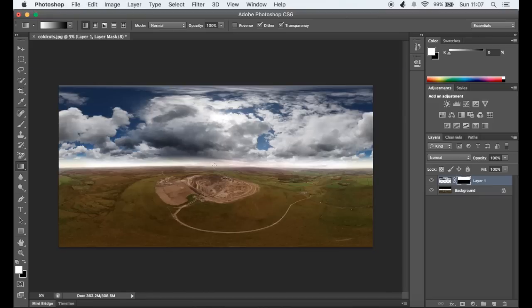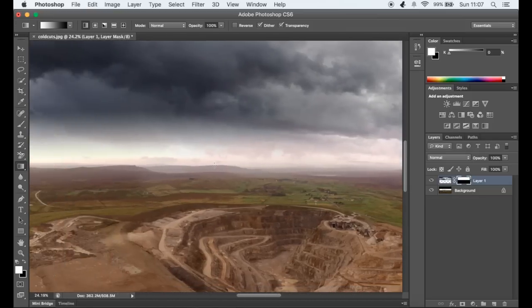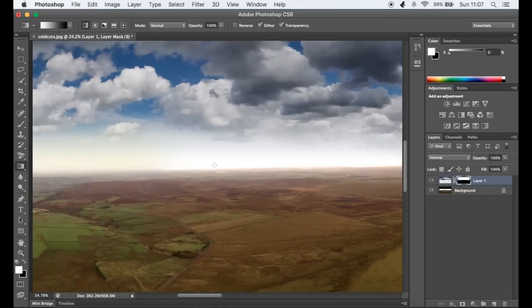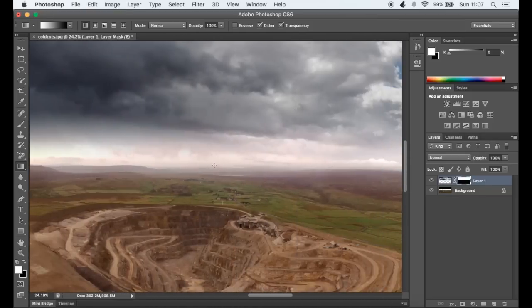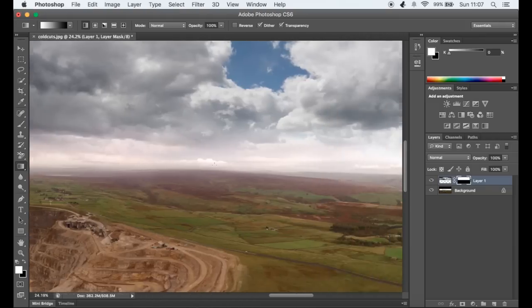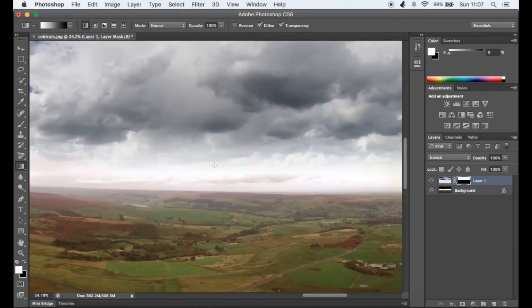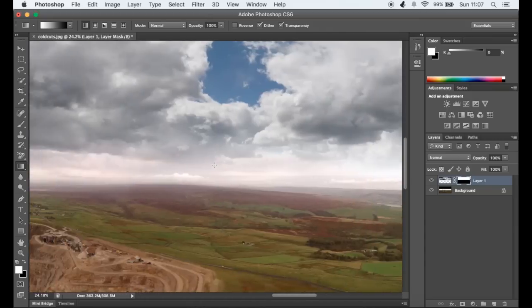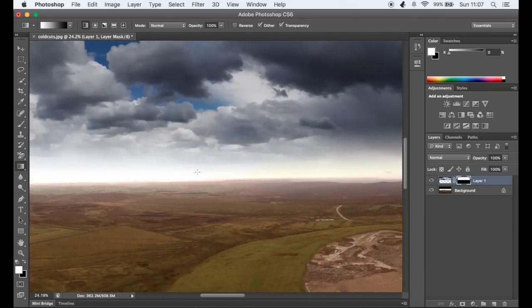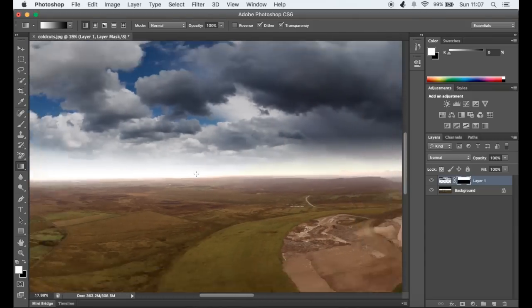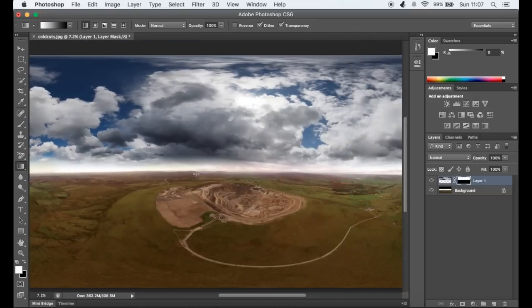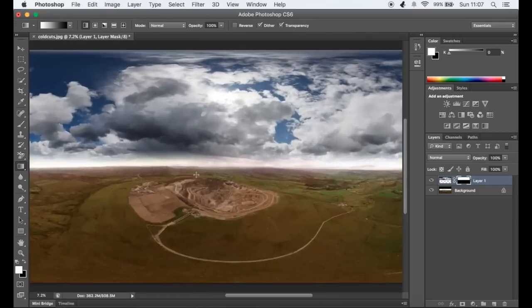Now at this point I'm going to zoom in. I'm going to have a look, make sure that my gradient tool has worked correctly and that there is no definitive line there between the clouds and the background anymore. Just scroll across the whole panorama, have a good look. Looks okay to me. So zoom out, have another quick look. Yeah, looks good.